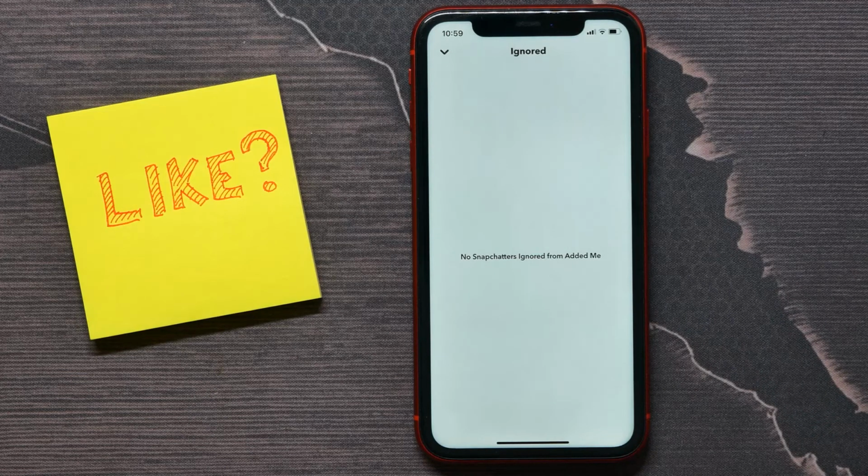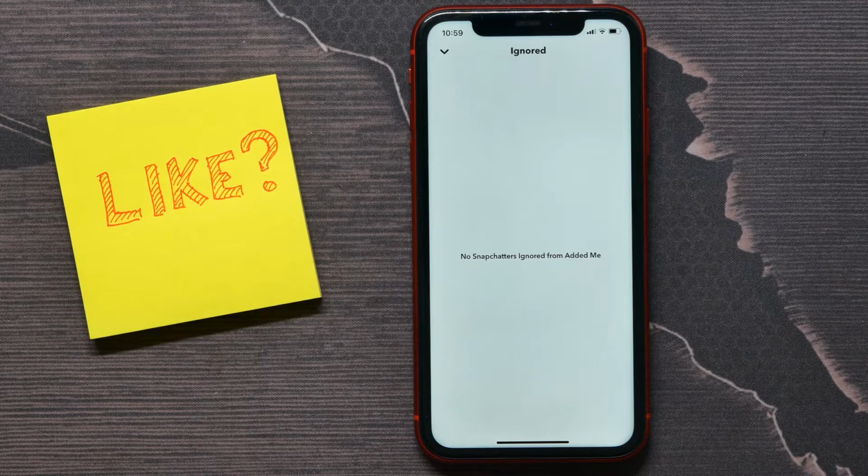And here I see the Ignored list, the Snapchatters I have ignored from Added Me. So the person added me but I didn't add that person back. Here my list is empty because I have no such persons. But now you know how to see how many friend requests you ignored on Snapchat.